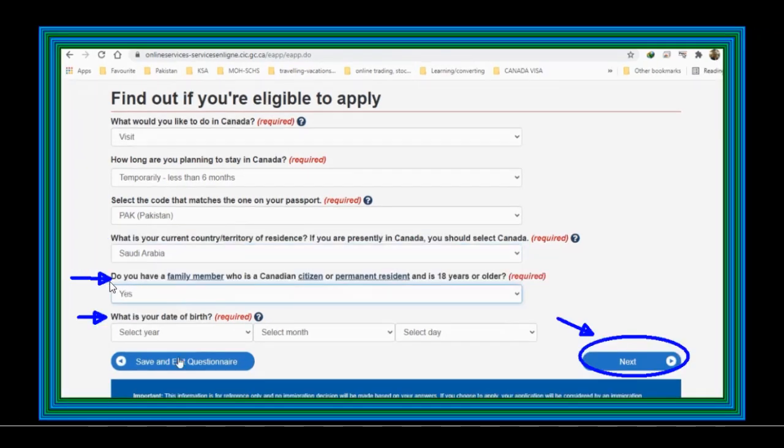Other question. Do you have a family member who is a Canadian citizen or permanent resident and is 18 years or older? Here you will find two options, yes or no. If you have a family member in Canada, then select yes. If no, then select no. Because I have a family member in Canada, so I will select yes.